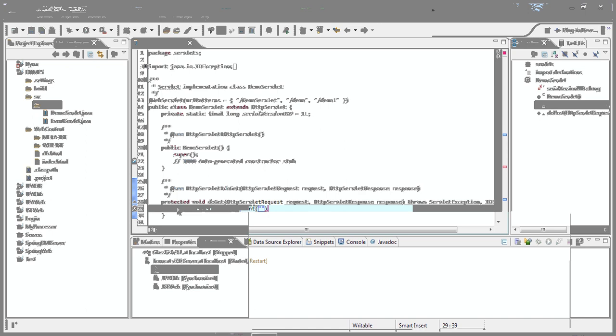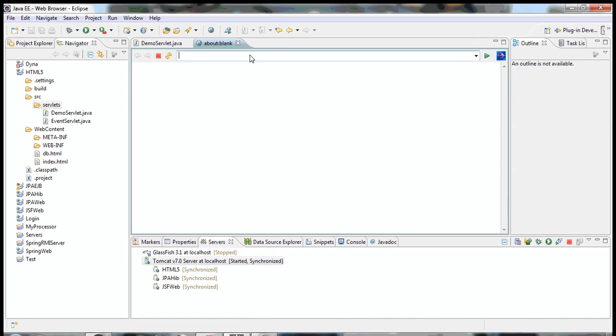Now run it. Now I'll open a window over here and then type http://localhost:8081/HTML5/demo, as you know. So you can see this.